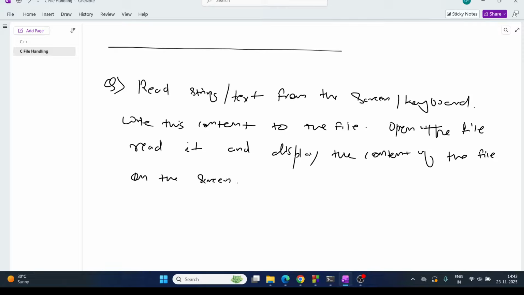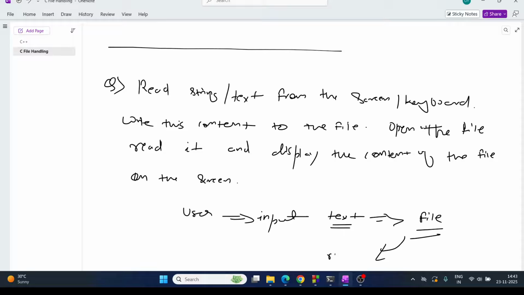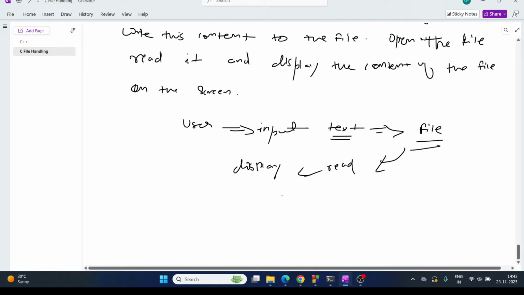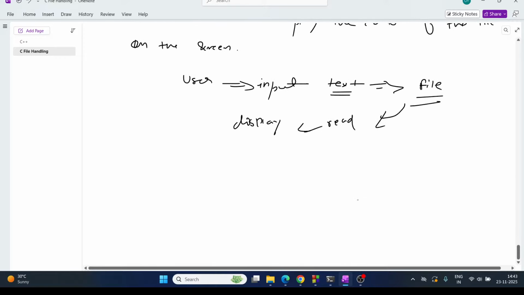So basically this is what we have to do. We have to take some input from the user, and the input will be text or string. This we are going to write to the file, and then we will read from the file and display it on the screen. So this is the idea of this particular question. Let's move ahead and see how we can proceed.